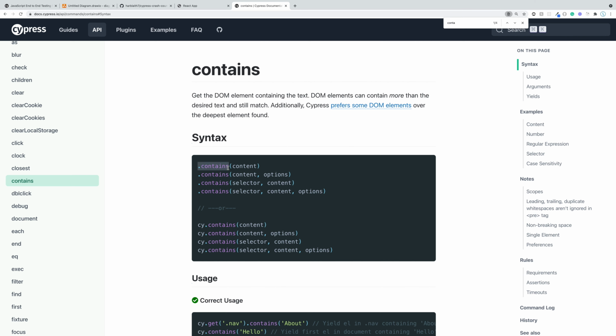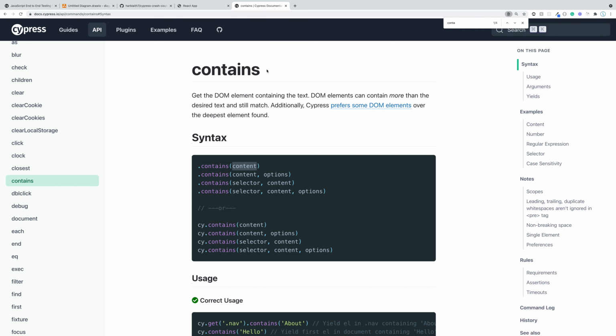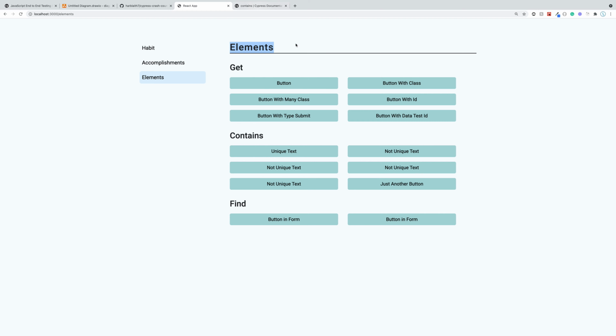We can have .contains and then some sort of text. Now, what do I mean by text? Well, when we go here, you can see that we have elements, we have get, we have this button, we have button with many class names, and this is the text that we have talked about. So let's say we want to get this element right over here. Then we would do cy.contains and then the string elements. And it's going to get this particular h2 tag.